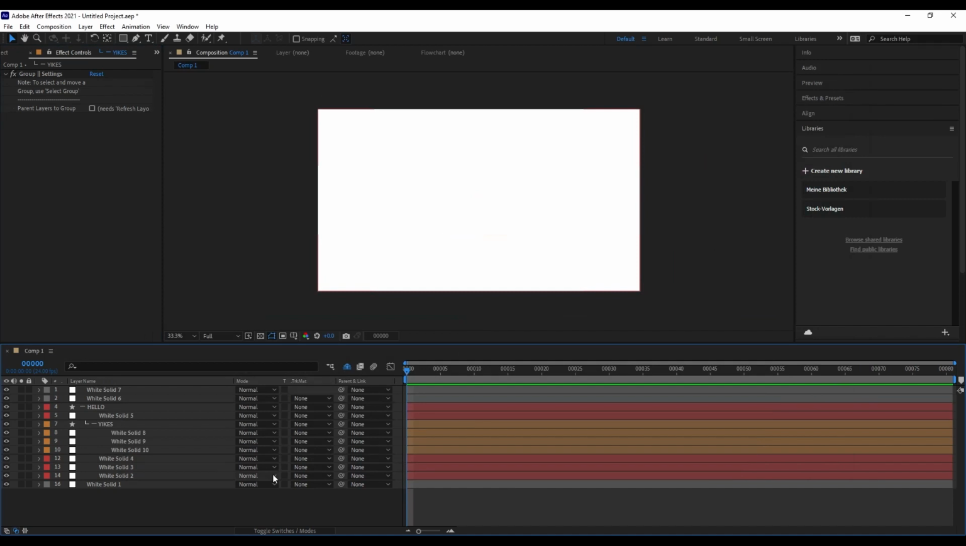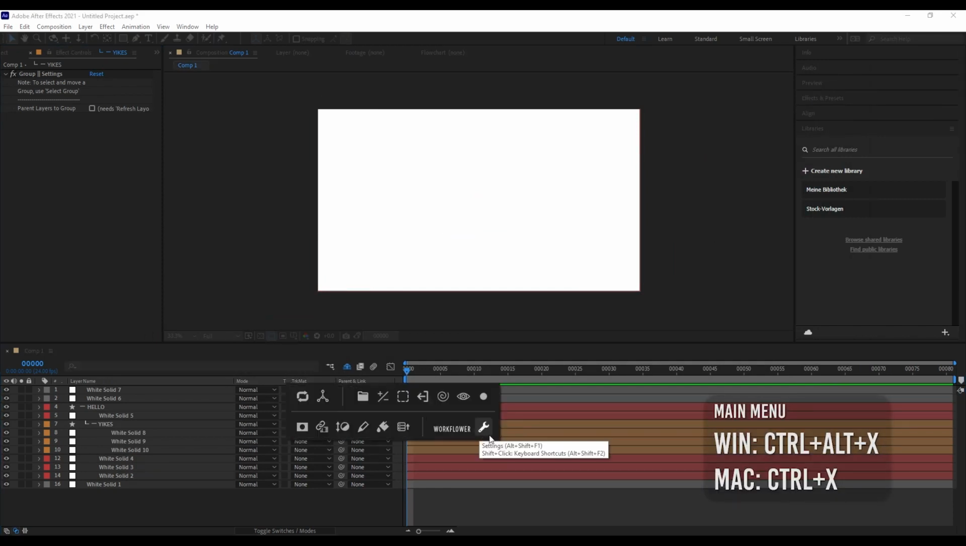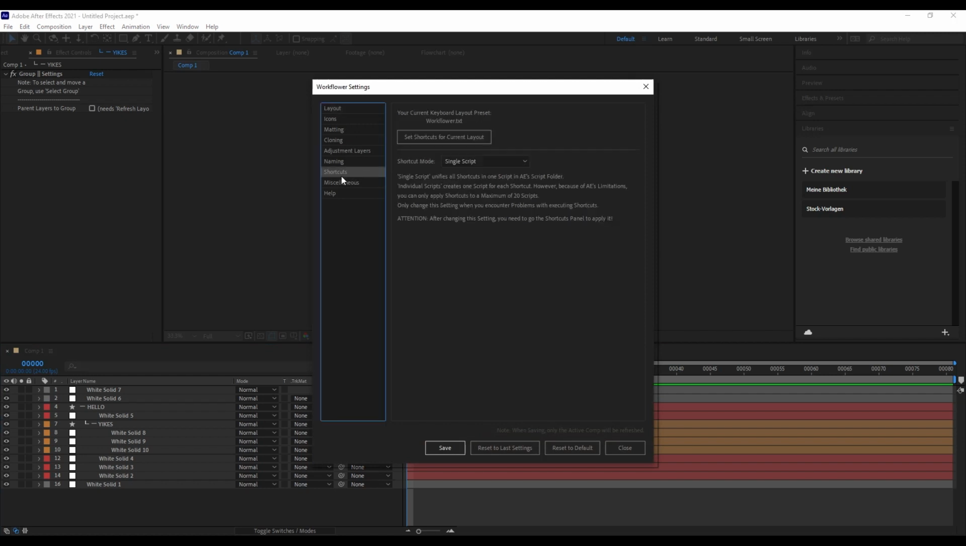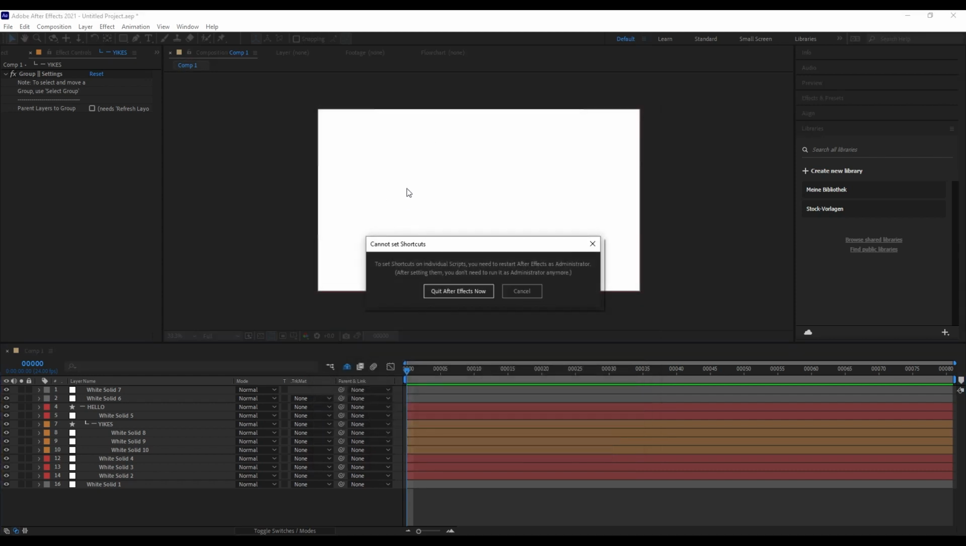So if we come up to the main menu, go to the settings, and go to shortcuts, on Windows we have this drop down here. We don't have that on Mac. On Mac, the only mode available is this individual scripts mode. Let's go to set shortcuts for current layout, and it tells me that I have to restart After Effects as an administrator to be able to do that. On Mac, this isn't necessary. You only have to restart it as an administrator on Windows. The good thing is you just have to do it for setting shortcuts. After that, you can just run After Effects normally.